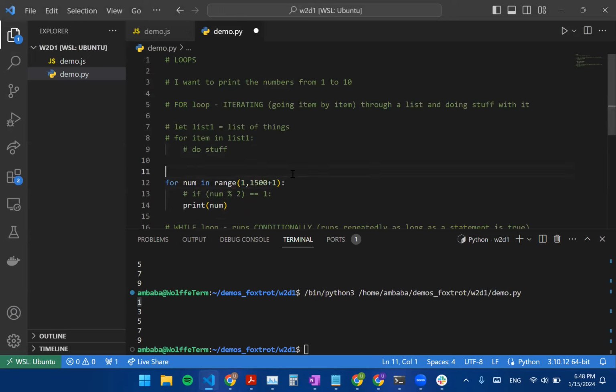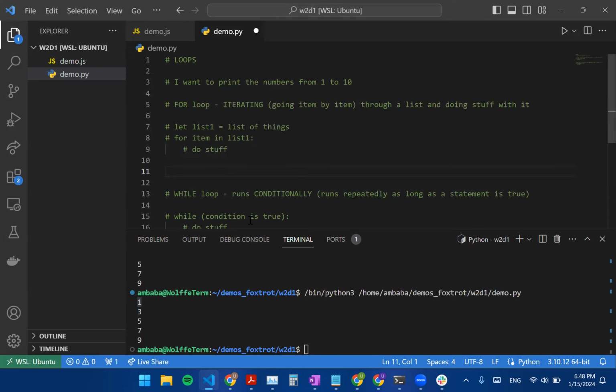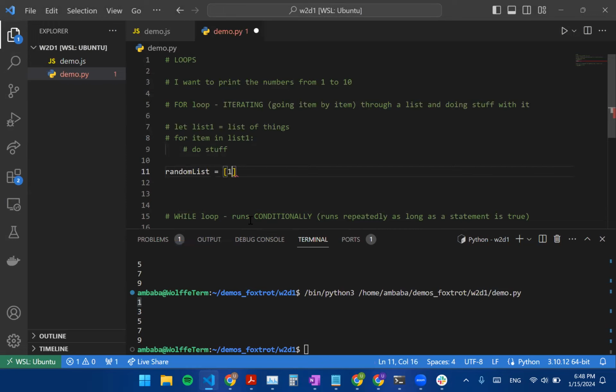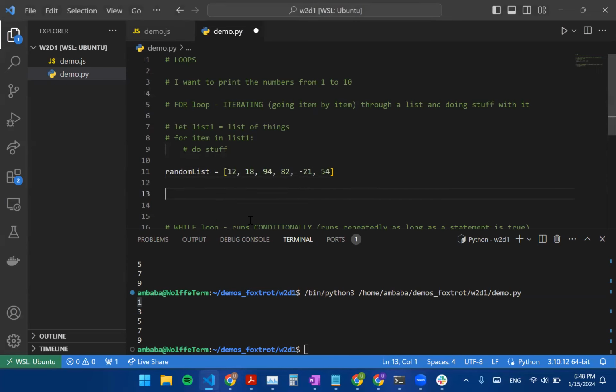All right, so there's a couple other things to note about for loops before we continue. So let's say this is going to be random list. I'm just going to make a list of some numbers. Let's just do one more. Okay, cool. So I've got 6 numbers in my list.